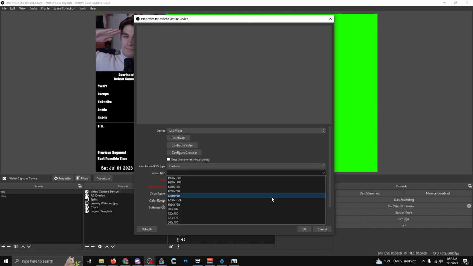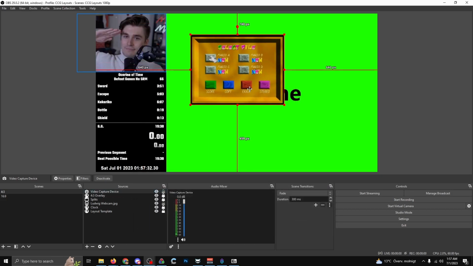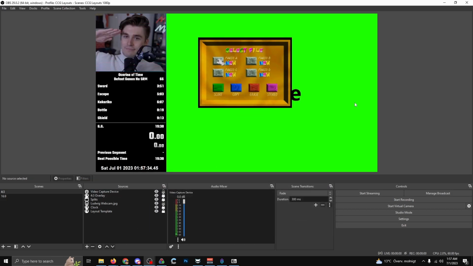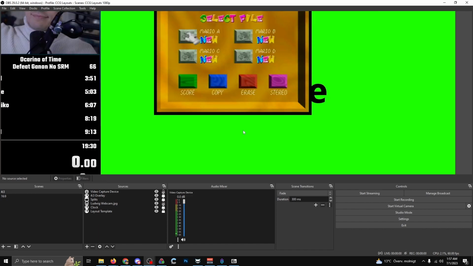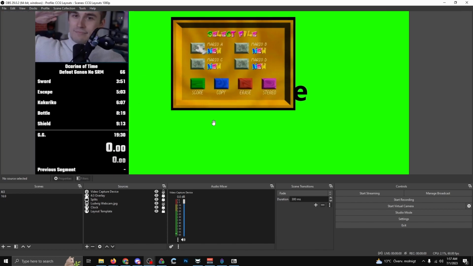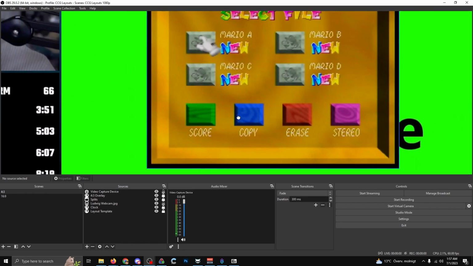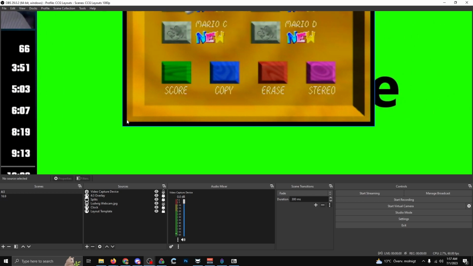And mine is a little finicky, so I gotta set the resolution manually. But anyways, now we have this here, and I'm just gonna go over a quick little trick to help with cropping. So you go to Preview Scaling, click on Canvas. This will make it so if you hold space and use the scroll wheel, you can zoom in, you can click and drag while holding space to move around. This makes it much easier to crop things.